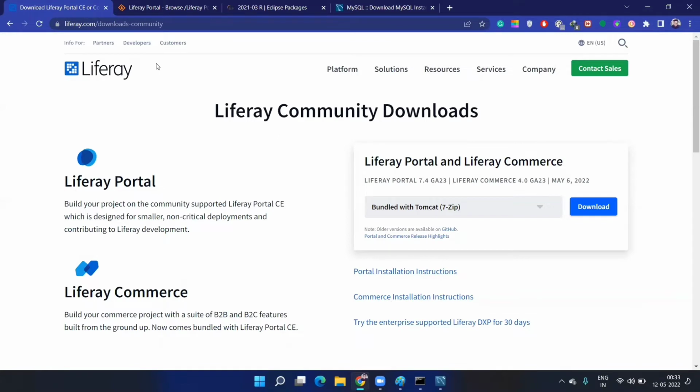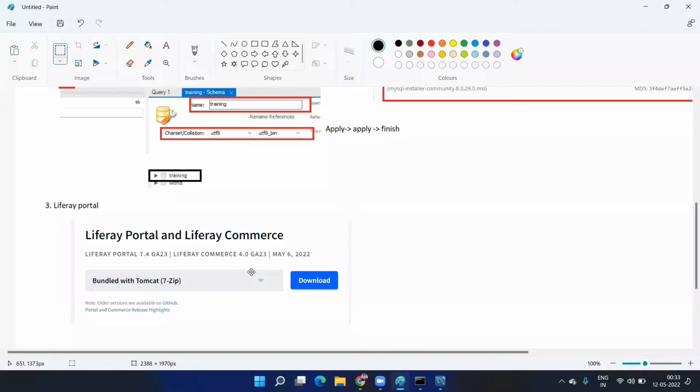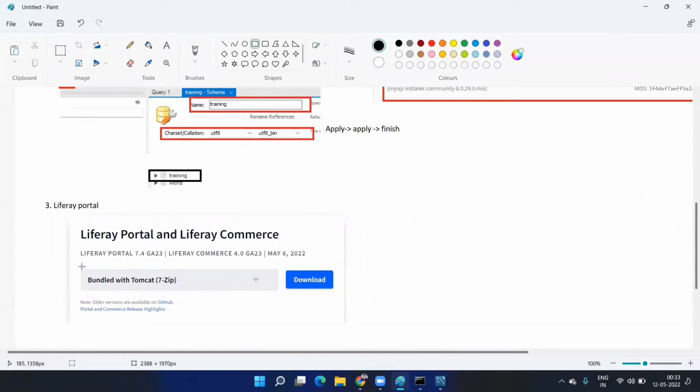So third is Liferay Portal. I will keep the website link in our description. We have to choose this bundle, the 7zip, and just download. It can be any operating system, it may be Windows, it may be your Mac, it may be your Linux. The zip file will be there.